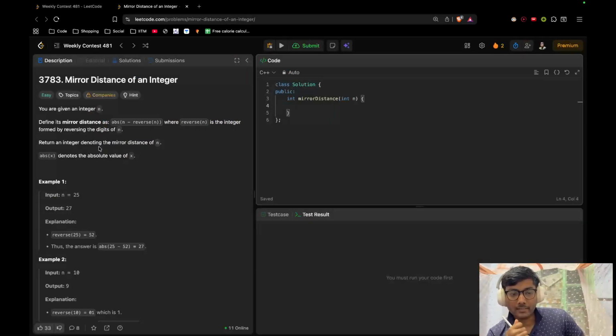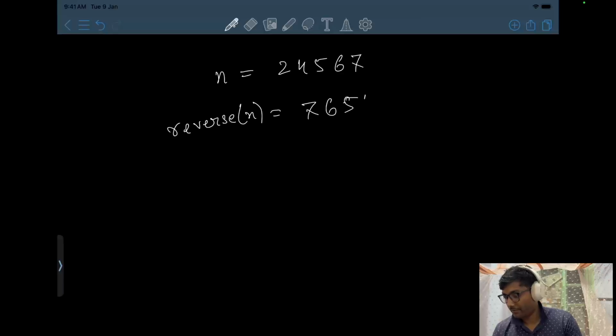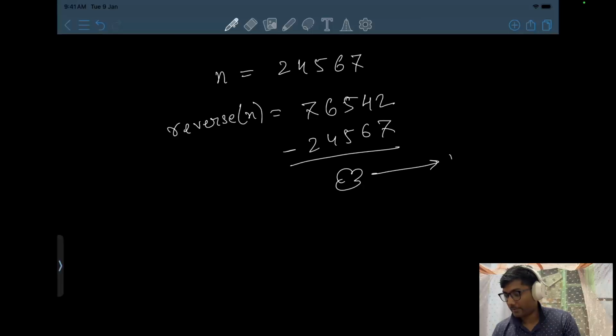So we are given an integer n, and we want to find the mirror distance. Let's say n is equal to 24567. The reverse of n is just the reverse of this number, so 76542. We want to subtract these two, and whatever we get is the answer.